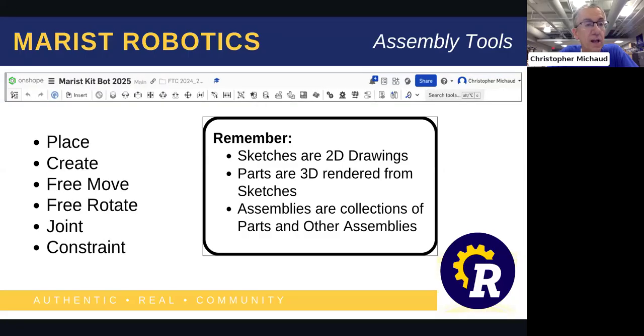And then at the assembly level, again, our 3 menus, what we have are our place, which is not really a tool, but it's sort of your intuitive clicking and dragging and moving pieces around. Your create or insert, free move and free rotate, joints and constraints, a joint or a mate. That's what these tools are up here. I've got the circle now in the fasten mate and the revolve mate. For First Tech Challenge, these are the 2 I use the most often.